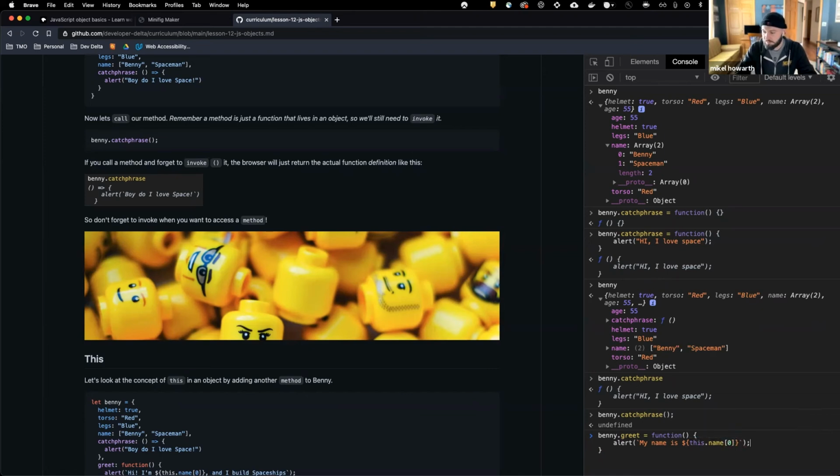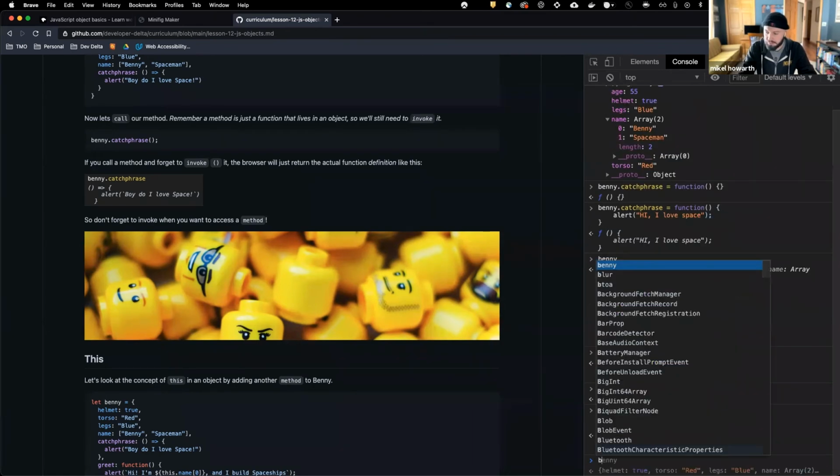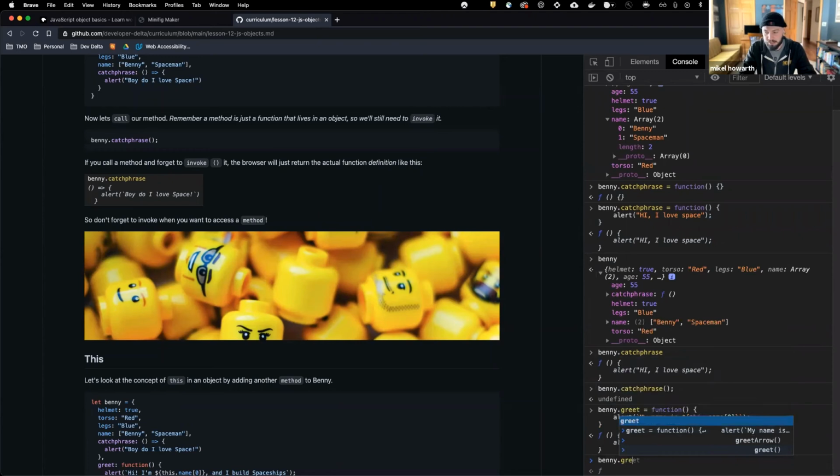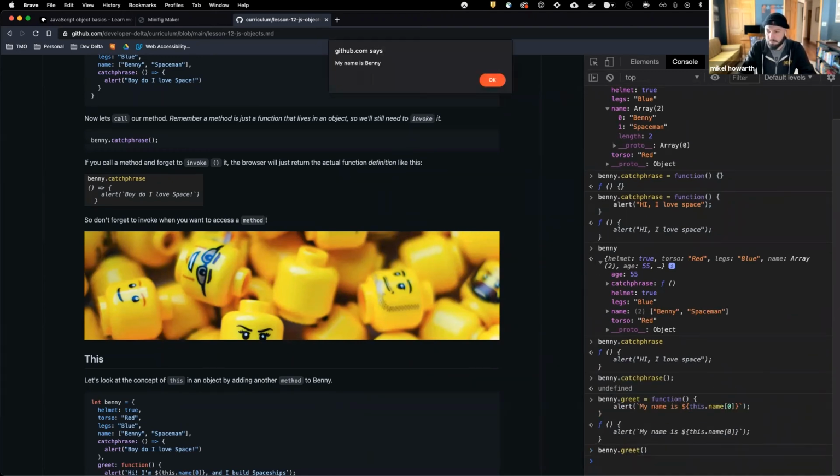Let's see if this works. The syntax highlighting isn't working perfectly, but let's test it now. Okay, so do Benny.greet. And remember, because this is a method, it's a function, which means we need to invoke it. Benny.greet. Okay, so we see my name is Benny. Cool. So that is interesting because this function, we didn't actually pass the word Benny or that specific string into this function at all. What we did was we said this dot name and then index of 0.